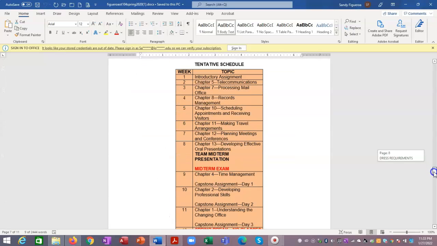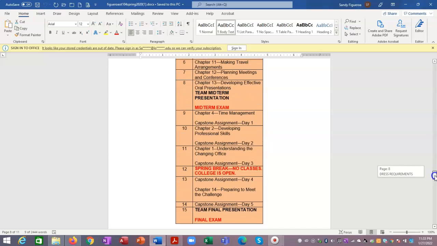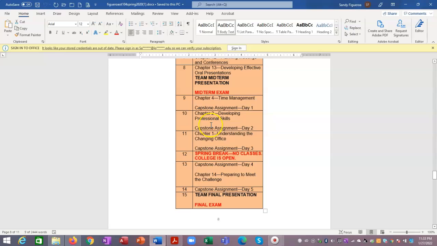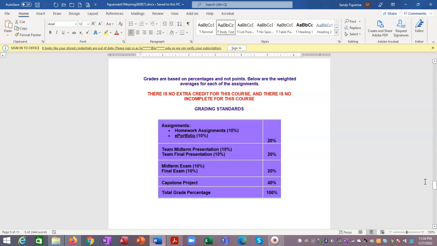Okay, look at what we're doing. We're starting with chapter 5, going to 7, 8, 10, 11, 12, and 13. Okay, so this is not going in chapters 1, 2, 3, 4. You'll also have a capstone assignment for the course, as well as what you've already learned so far in the Office Technology program. There is no extra credit for this class.